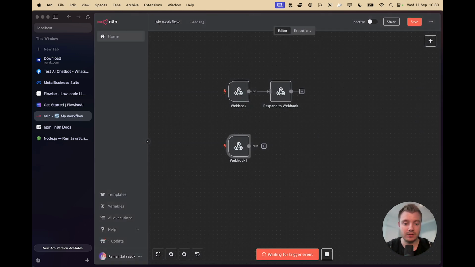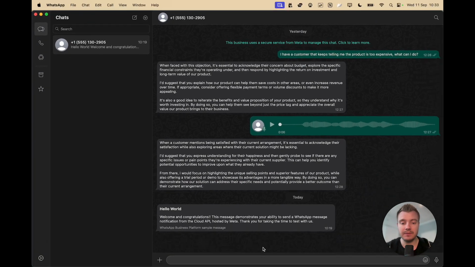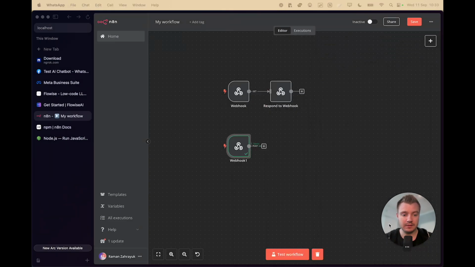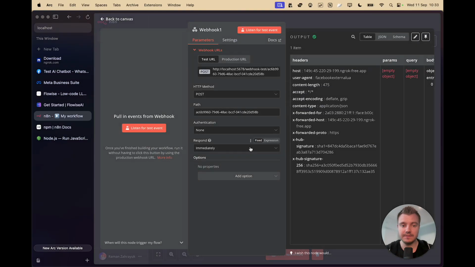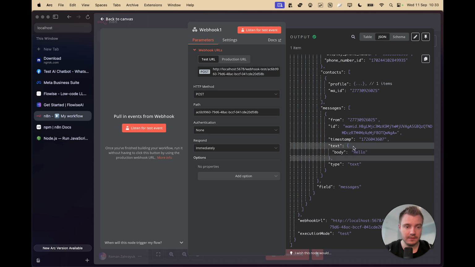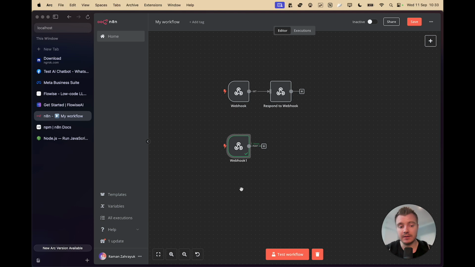Now let's hit test workflow. Let's go back to WhatsApp. I'm going to type in hello, and there it's sent. So let's see in N8N. There we go. We've successfully received it. And this is what it looks like. And here's our message. So now that we're receiving this, the next thing we want to do is set up Ollama so that we can actually install Llama 3 on our local computer so that we can run the large language model, and then actually set up Flowise to generate responses to these messages.